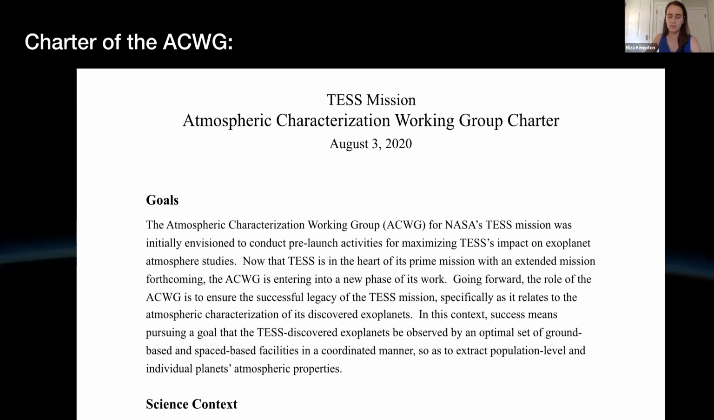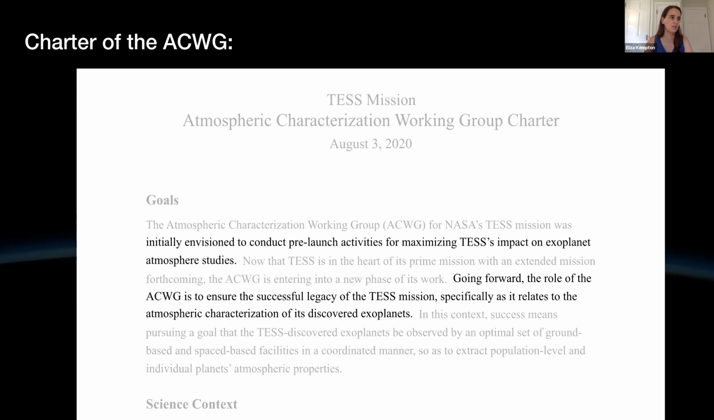Okay, so like the other TESS working groups, we have a group charter. A little bit of history first. The Atmospheric Characterization Working Group was originally envisioned as a group to conduct pre-launch activities for maximizing TESS's impact on exoplanet atmospheric studies. That's wording directly from the original charter of this group.